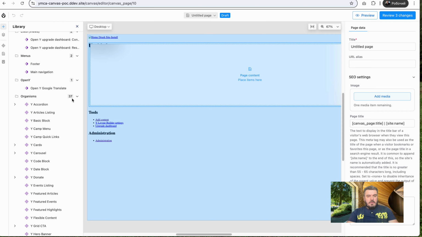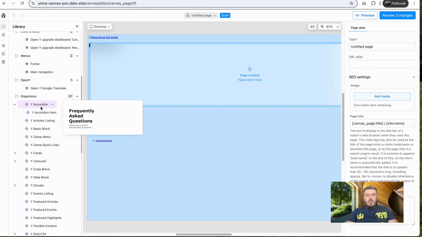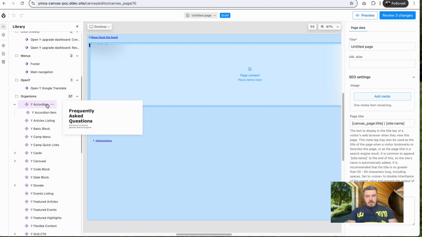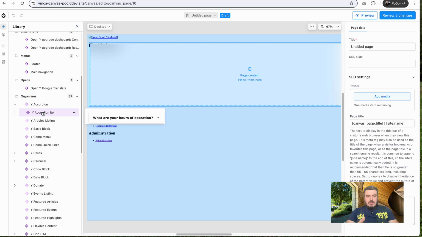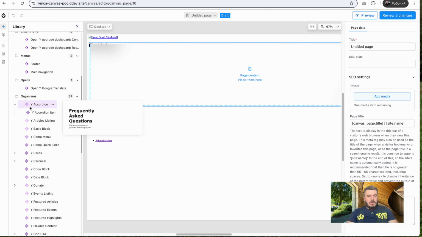But technically we have 37 organisms, which are like components, block content types in the current distribution, with items belonging just to this organism. So for example, if you talk about Y accordion, we have a kind of wrapper which has title, subtitle, and different options, and we have item. Item is the specific item of the accordion, right? And you immediately see this preview which gives you an understanding of what this component is all about. So let me show you how content creation happens.